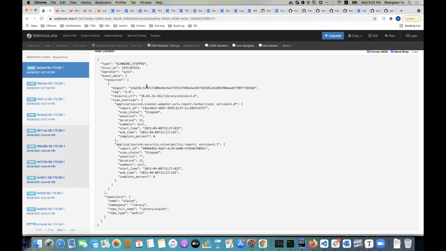You mean the webhook channel will be overwhelmed by the stop scan webhook payload? Yeah. So I suppose there should be only one webhook for stop scan all, just to give the summary information about how many are scanned and how many stopped, like the UI. Because the webhook is sent on a job basis, not on an execution basis.